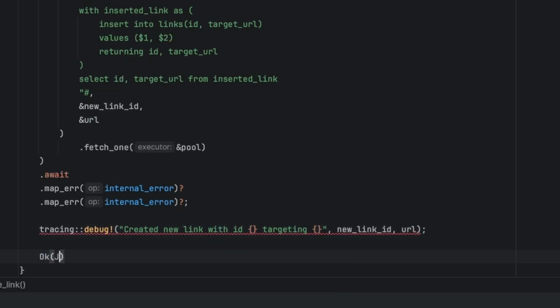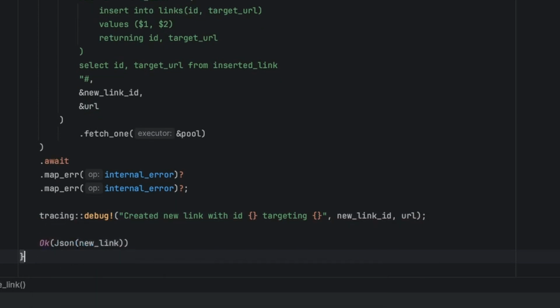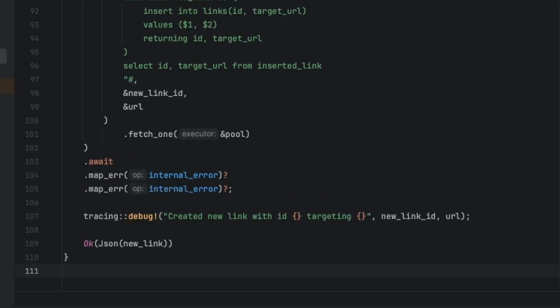The last thing here is to now return the JSON representation of the link we've just created to inform our caller about their newly shortened link, and especially to give them the ID they now need to use. Awesome. Time to integrate our new handler into Axum.